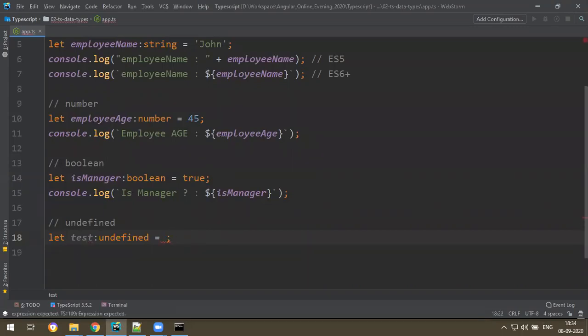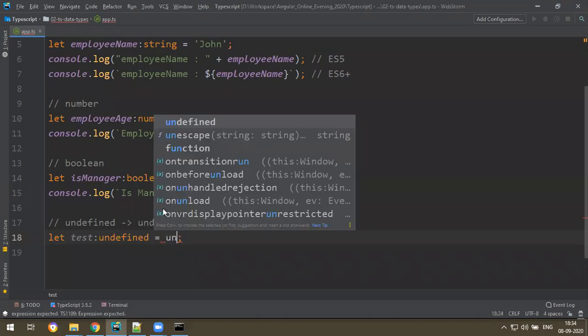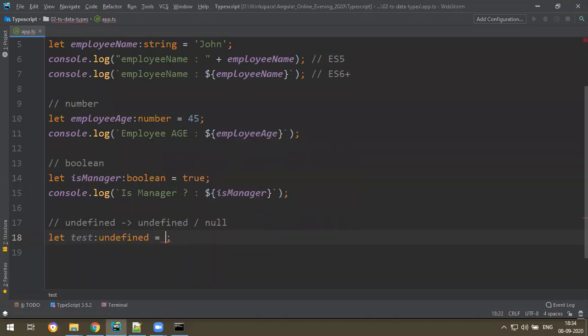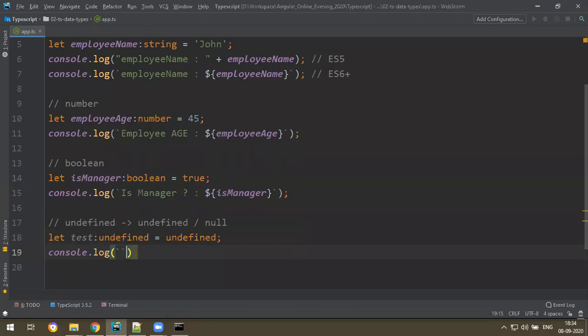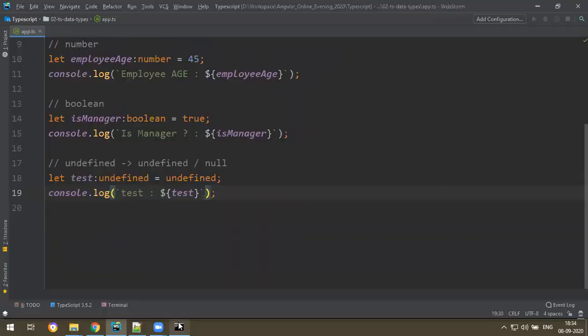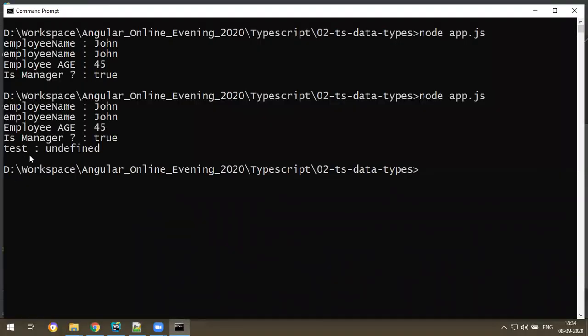If you take undefined, it will take undefined or null as values. You can just take undefined or null. You can't assign any other value, like number or something, only undefined. Okay, let's make console dot log of backtick, here test value will be test, like that. You want to see that you get the answer, just the undefined value.